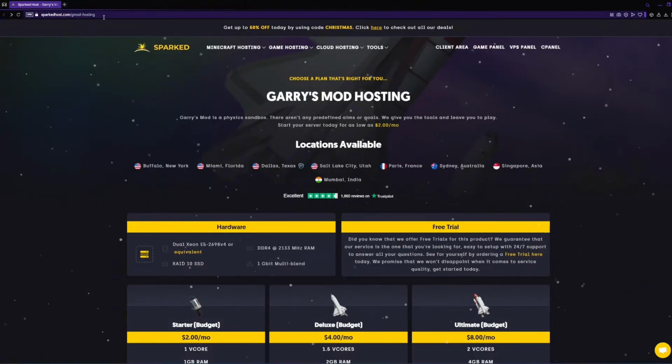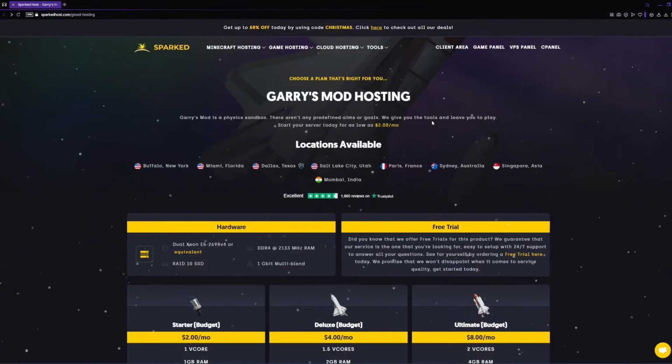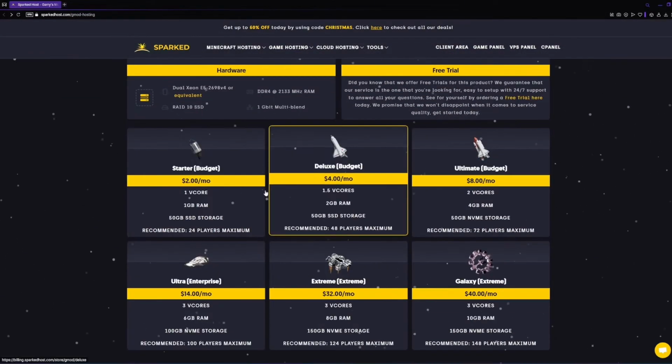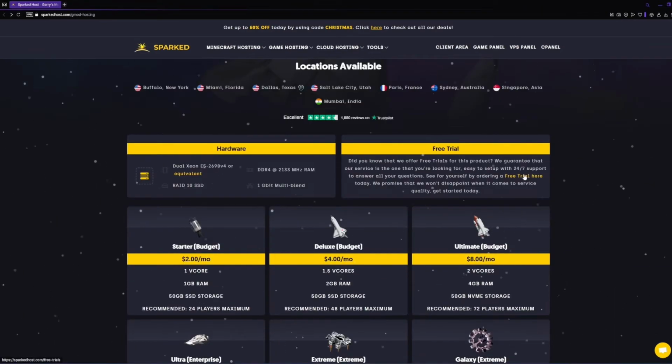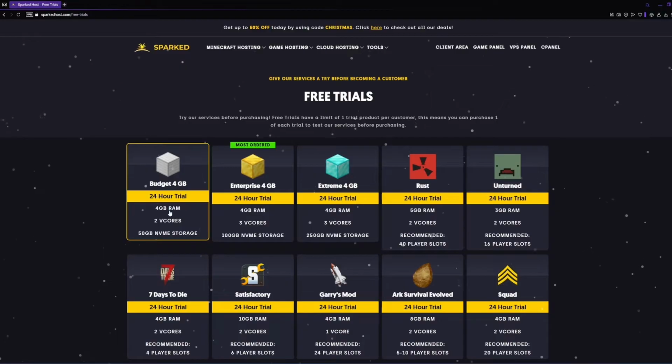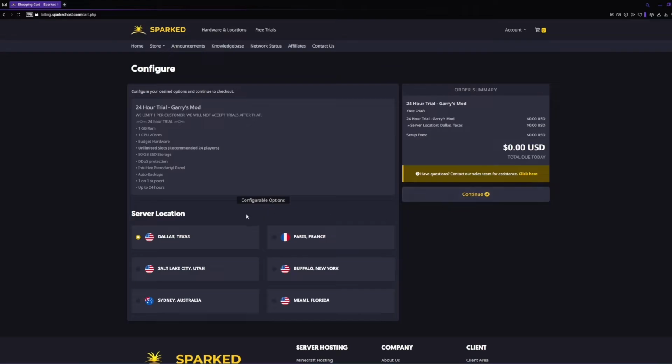First, you will want to head on over to sparkhost.com/gmodhosting. Here you will see a wide variety of different options that you can purchase for your GMod server. Don't want to pay? Pick a plan for a free trial. Simply go ahead and select the GMod 24-hour trial. Then, go ahead and choose your server location and continue with checkout.